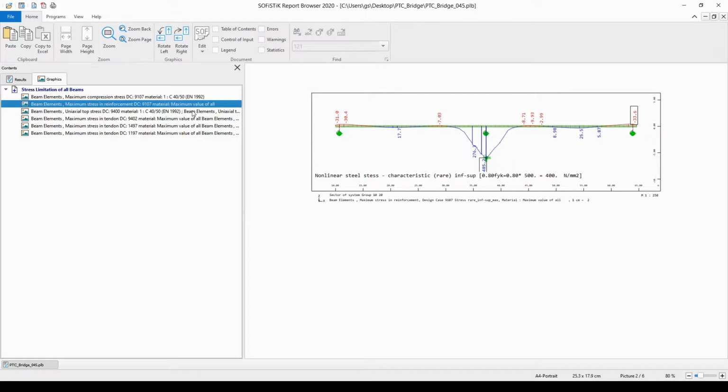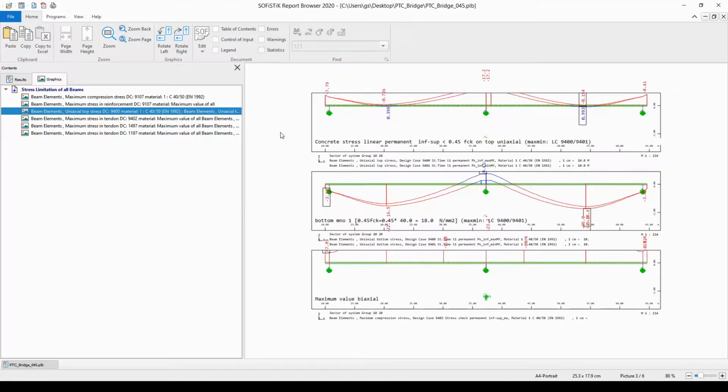Let's click now on the third picture, or I should say the third graphics. And in this graphics, in the first picture, we can see the concrete stress from the permanent combination in SUP once more. And according to this check, the linear stresses of the concrete should be smaller than 0.45 times the FCK value in the top fiber of the reinforcement from a uniaxial check. Here we can see two diagrams.